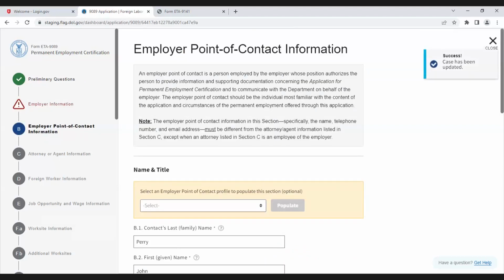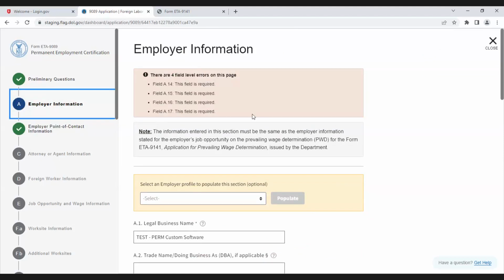But the indicator bar on the side will show that I have not completed this section. I can just go back to the employer information section by using the navigation bar on the left-hand side of the screen. And there will be a message at the top of the screen telling me the fields that still need to be completed in this section.